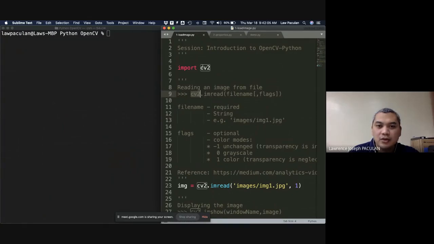Okay, so it's important that you first import the cv2 package, or OpenCV package, the latest version of this one, to Python, so that it can read this code. Okay, so we use the imread or image read method, and then the parameter is the file name. Of course, the file name is required so that the program will know where to find your image that you want to display or to modify or whatever.